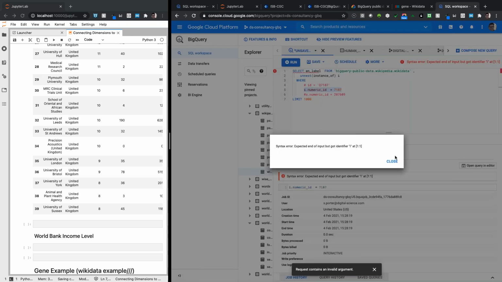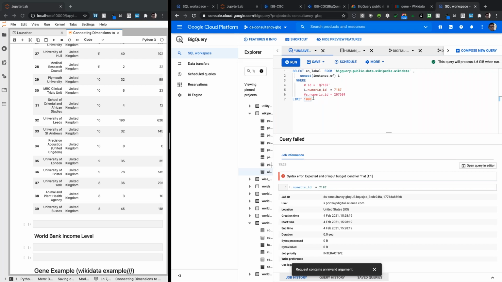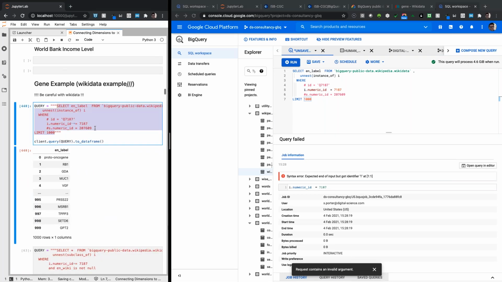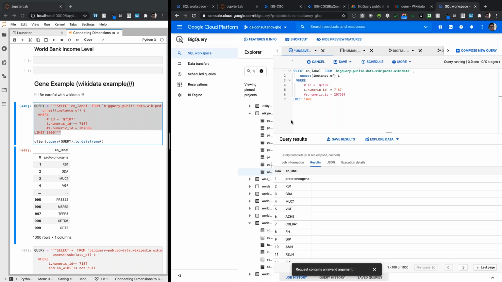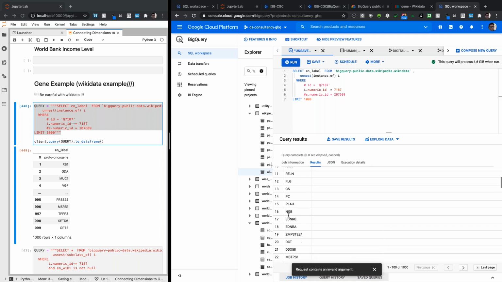So if I list that out and I've got my labels, what have I done? Let me get my query back. Oh, I've got that stuck in it, that's why. There we go. So I now got a list of things that look very suspiciously like genes. Now I need to be a little careful with Wikidata because I take that limit off.